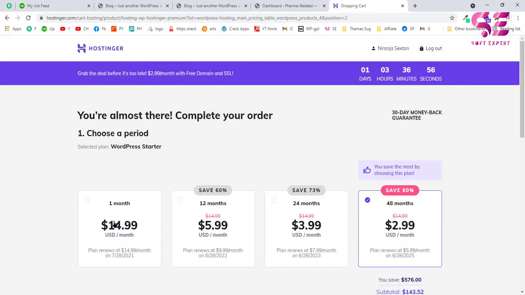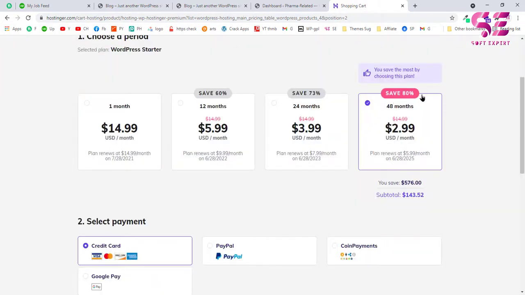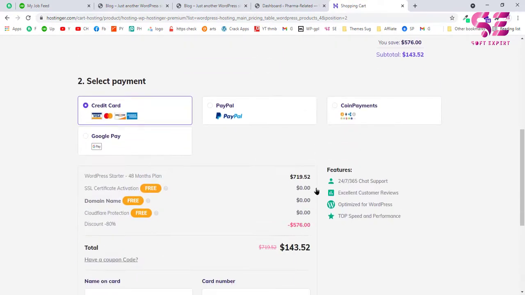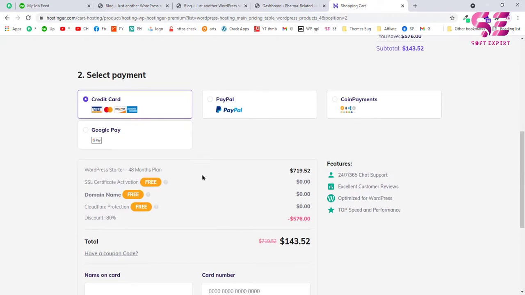Now here you can buy this domain for 1 month, 12 months, 24, and so on. So the more time you buy this domain for, the more discount you will get. And here, as you can see, if you choose 48 months, then you can save up to $576. And here the subtotal for 48 months is just $143, which is very cheap as compared to other hosting. So once you select any of these, then you can scroll down, select your payment method, and pay for this hosting.